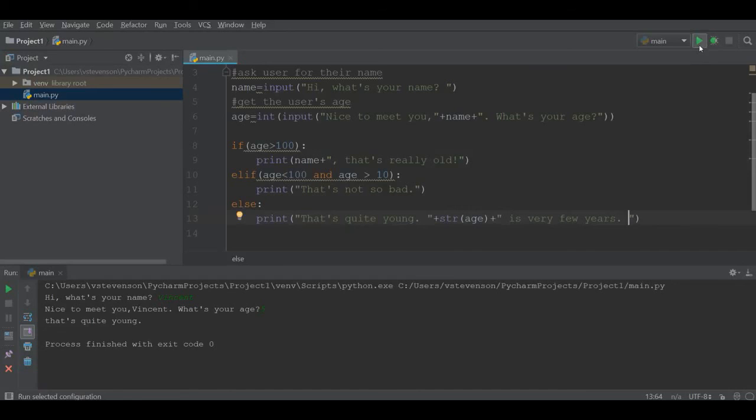And so now if we run our program again, my name is still Vincent and my age is 5, and you can see how you need to have the string operator here. And so this is a little quick introduction to this stuff.